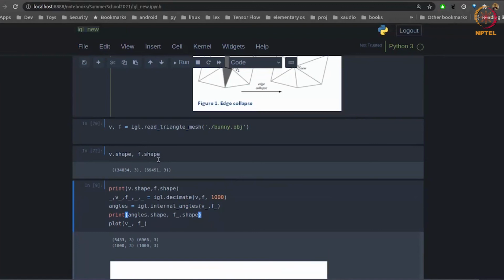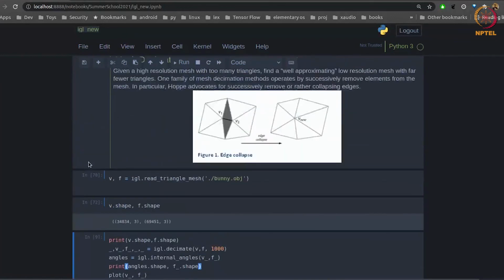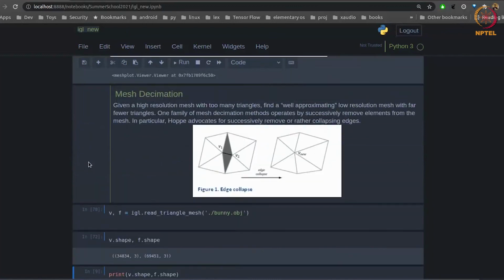So sometimes you would want to retain the essential properties of a given mesh while reducing the information content in it. Essentially, you would want the bunny mesh to have a lesser number of vertices and faces, but even then, it should retain the bunny-like structure. There are different algorithms which fall into the category of mesh decimation. Essentially, given a high resolution mesh, you would want to well approximate a low resolution mesh with far fewer triangles. One such operation is the edge collapse.